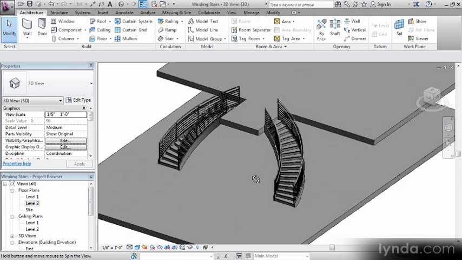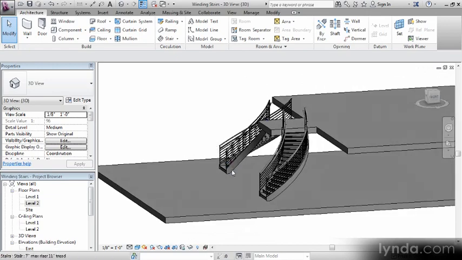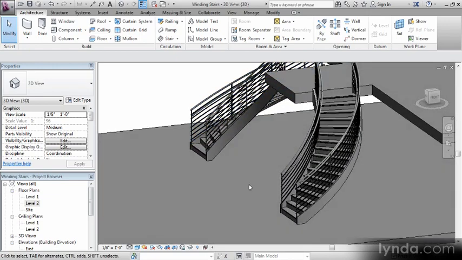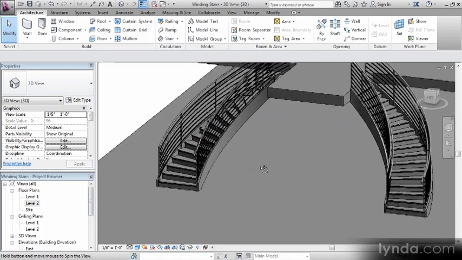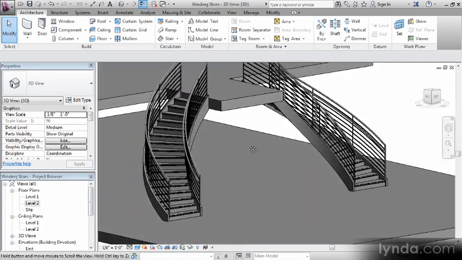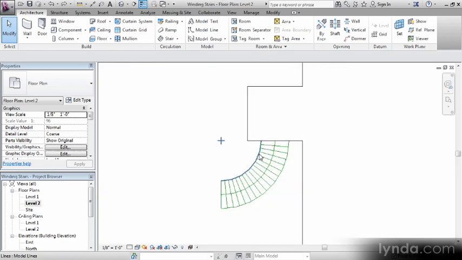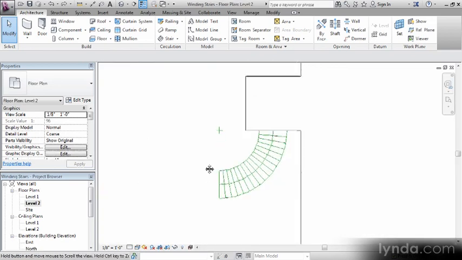As you can see from my example, this is what we're going to have when we're done. A nice steep set of stairs, we've got a nice set of railings, we've got the second floor landing, and we're all set. So this is what we're going to model when we're done. In the project browser, go to level 2 floor plans and let's get started.